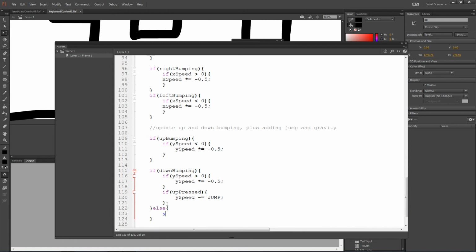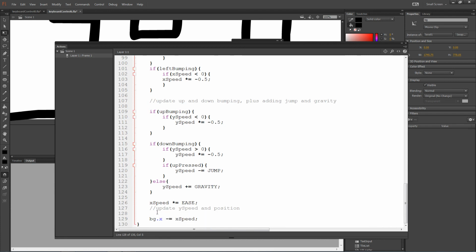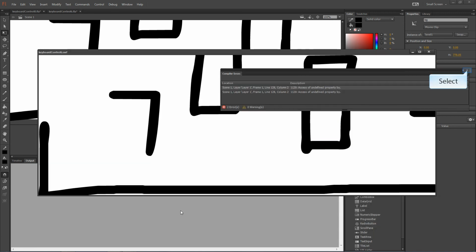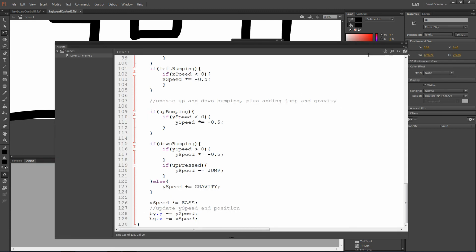And we will just skip at that point, because all we really should need to do now is update the background's Y position, minus equals Y speed, and hopefully we test that. It's not that refined. And there we go, character jumps and bounces off of objects, and that is essentially the objective completed, which is a very crude but functional basis for a platform game.